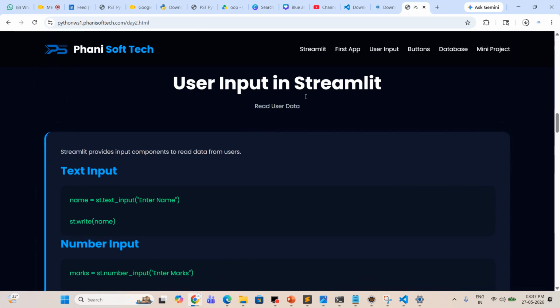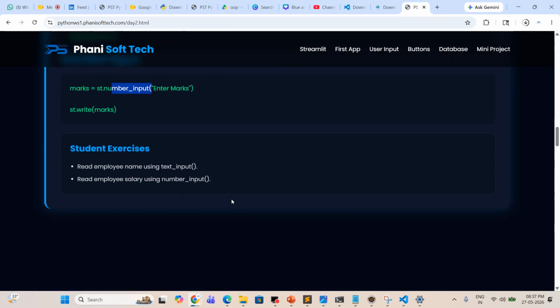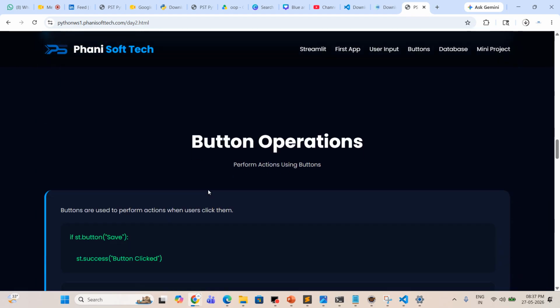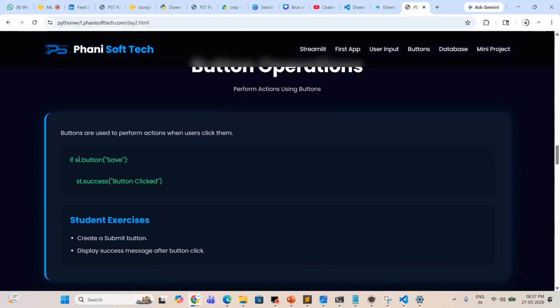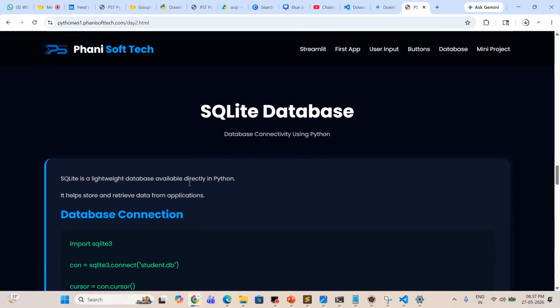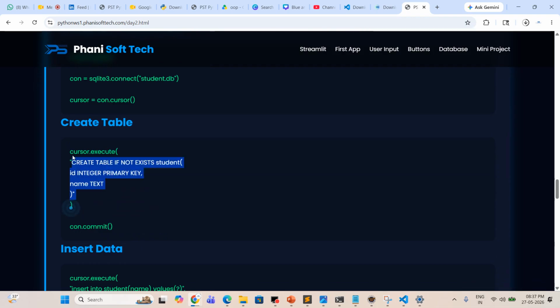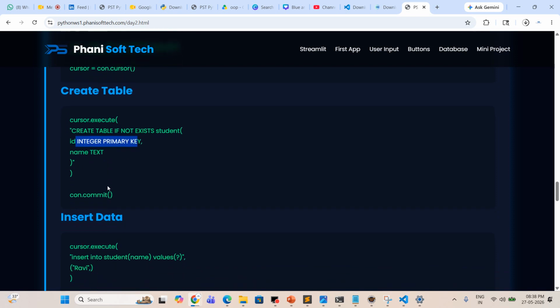And then how to take user input, like text input, or number input if it is a number. Then complete this exercise. And button operations, how to create a button and how to assign the click event, you can try it out. And the SQLite database: how to create it, import, then connection creation and then cursor creation, then table creation. The queries are also available here. So you can use the queries, but the columns here you need to add based on our project. Okay, try it based on the project here.